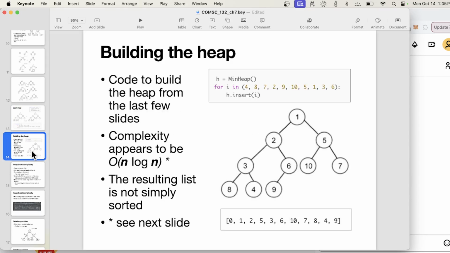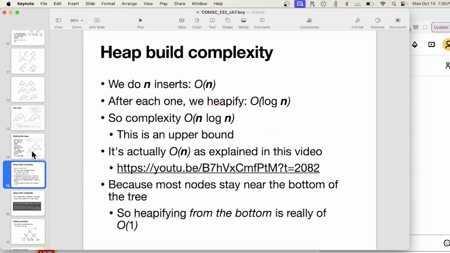So it turns out that it's actually order 1 to heapify from the bottom. It doesn't matter how big the tree is, because the bottom layer keeps getting bigger and bigger. So the majority of the work is always done at the bottom. You very rarely have to go to the top. So in practice, it's really order of n, not order of n log n.